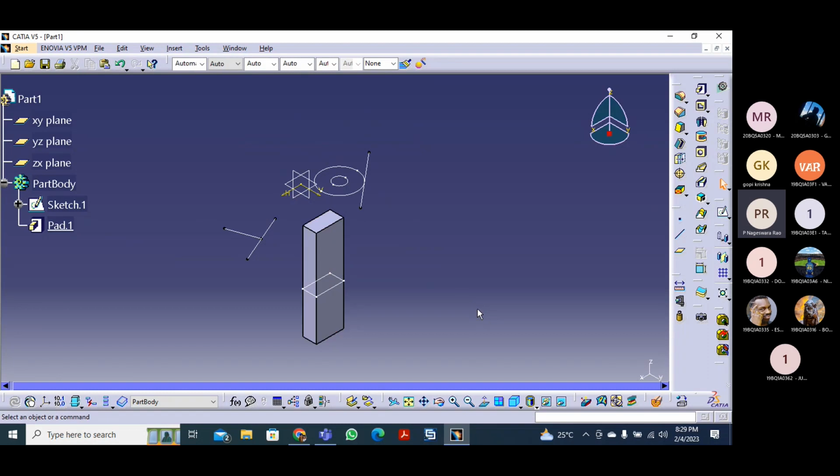You have to practice what options are available in the same command. There are multiple options available in the same command. If you observe carefully, I selected only the rectangle in the entire sketch. If you select the sketch here, it will automatically select the entire thing. So we need to go with the profile definition, and we have to select the sub-elements.